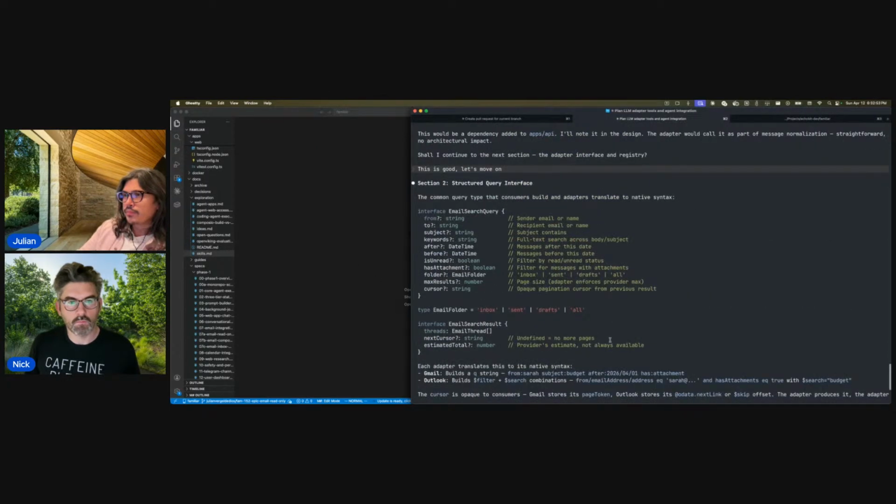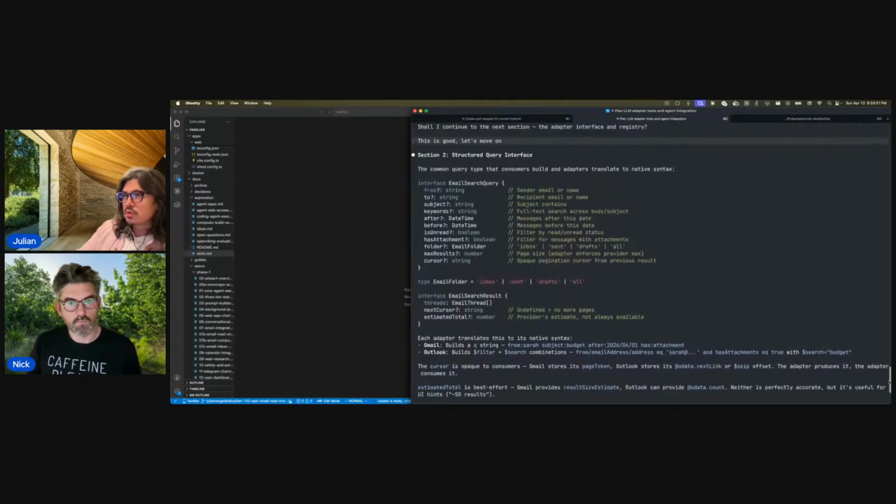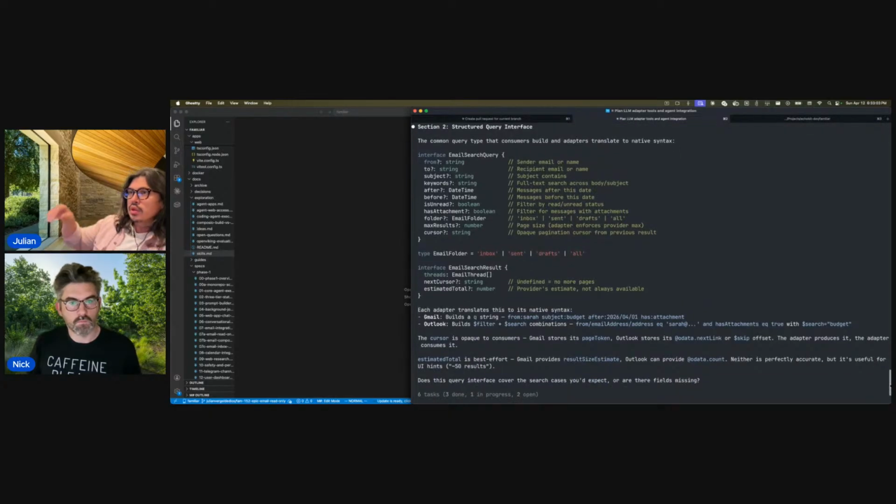All right, structured query interface. It needs a common query type that consumers build and adapters translate to native syntax. Email search query. Interesting. Okay, so we'd have to build a query.